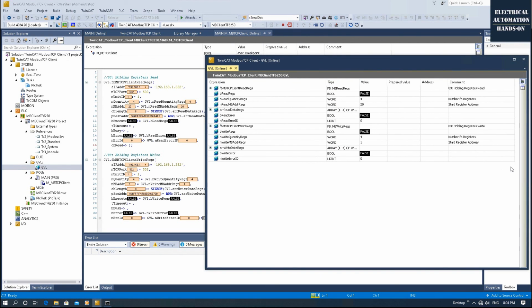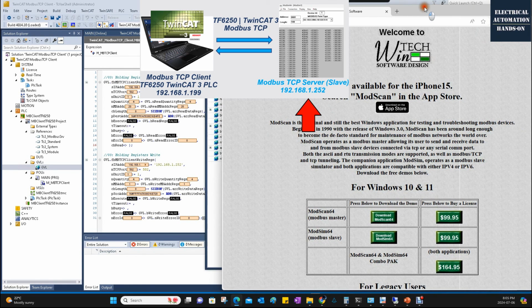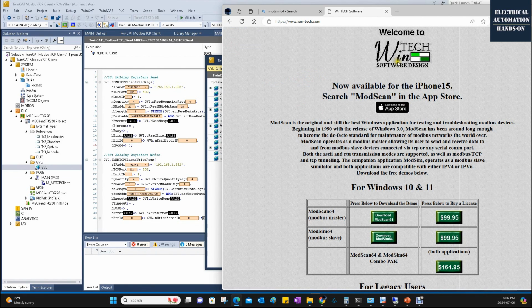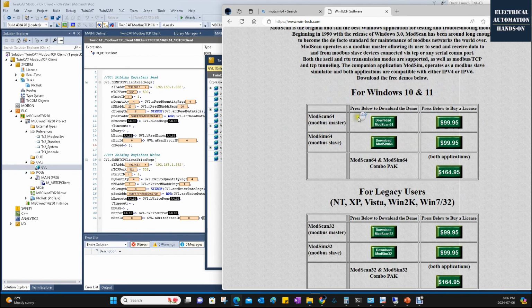From the server side, I'm using the other computer. From the right side, this window is the other computer. It will run the Modbus TCP server. And to run it, I will use this demo software from WinTech, which is very widely used. I will download this software, Modbus slave. Keep in mind, when Modbus TCP is running as a server, the server runs as a slave. It's waiting for the client, the active side, to fetch the data, write or read.